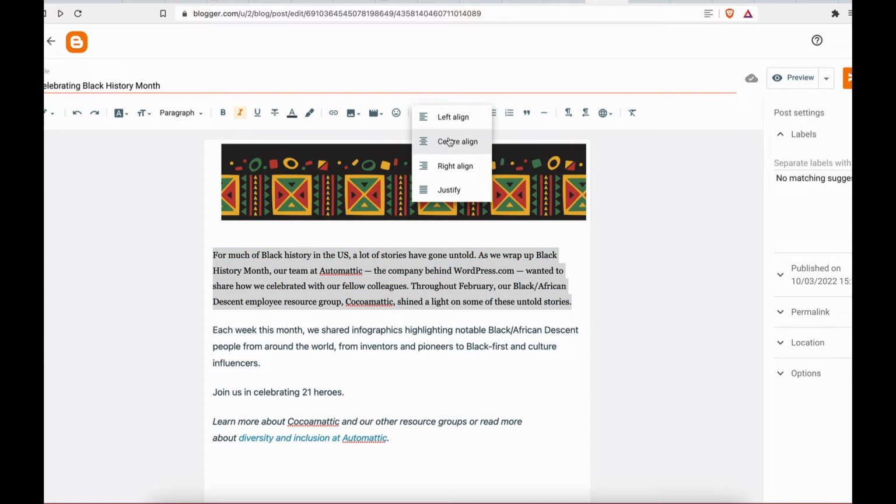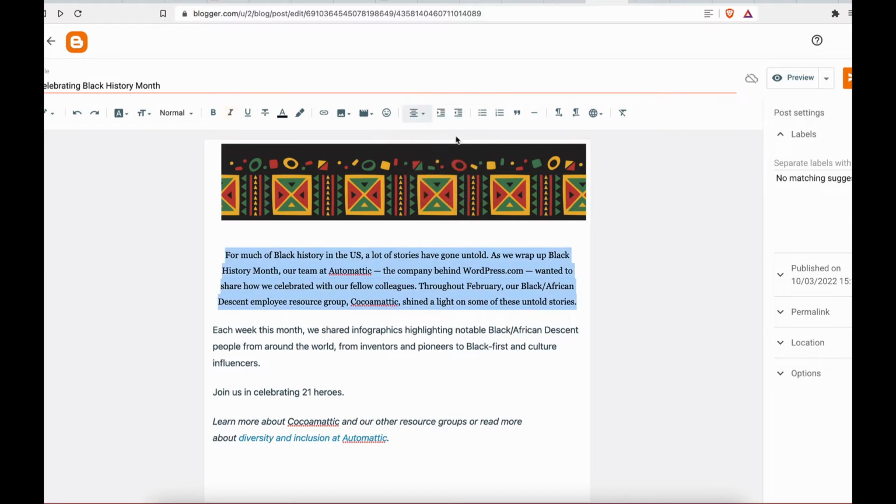And here also I can change my alignment. I can put it in center, or justify it to right align or left align. So I'm going to leave it in left align.